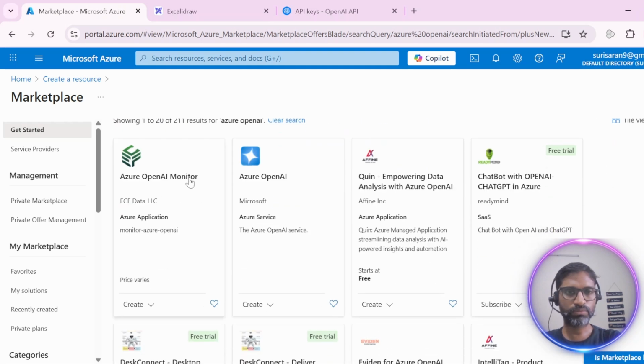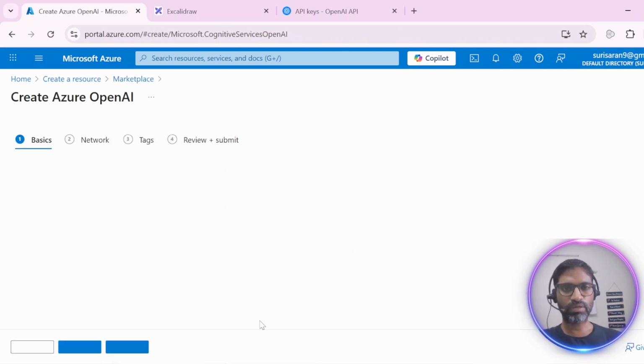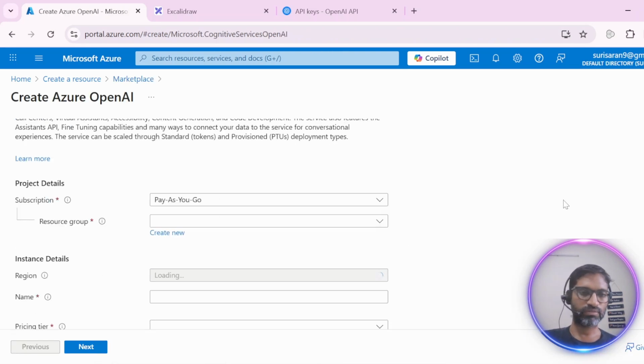You will see all the services matching that name. Okay, this is your Azure OpenAI. This is what I am looking for. So you need to select this one and click on create. What this will do is deploy or provision this service for my account.